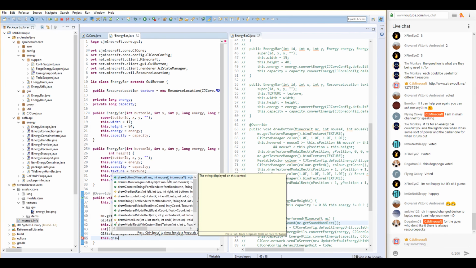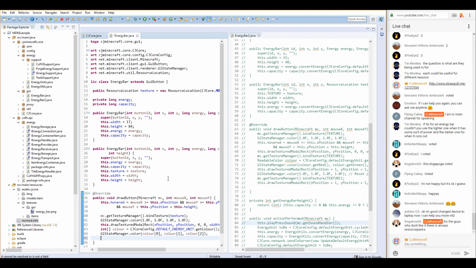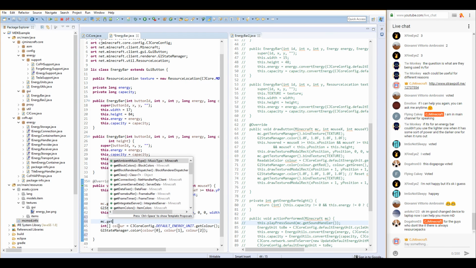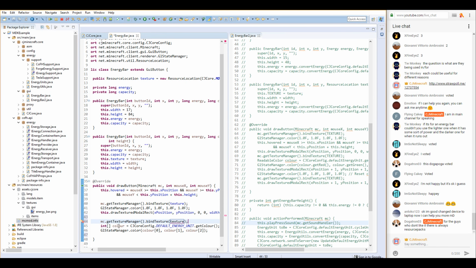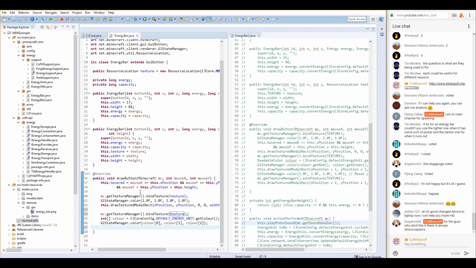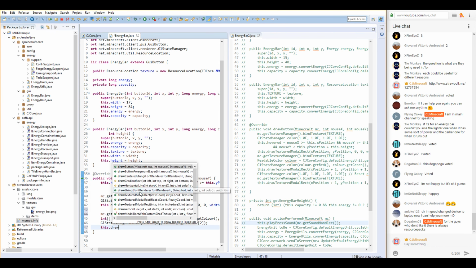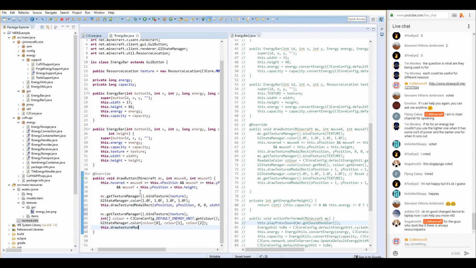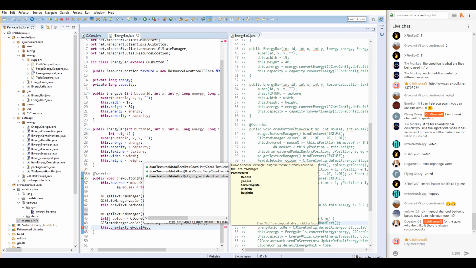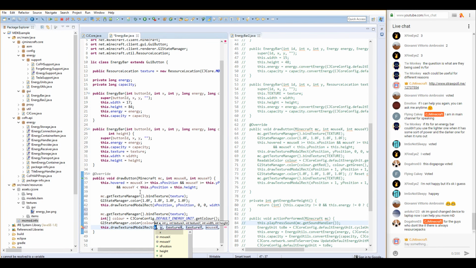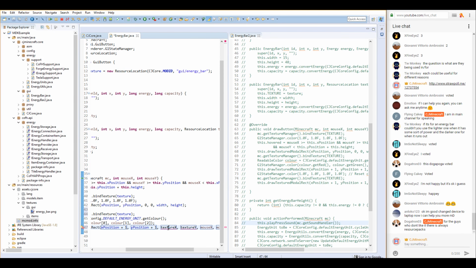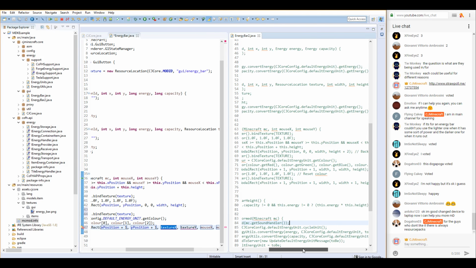So this dot draw, we need to bind texture, don't we? Before we do that. So that's the first one drawn. Bind the texture. So mc.getTextureManager.bindTexture to the texture. And then we've got textures. Then we need to draw it. So draw textured model rect. But once again, it is expedition plus 1. Okay, expedition plus 1. So it's 1 over Y position plus 1, 1 further down. Texture is just 1.